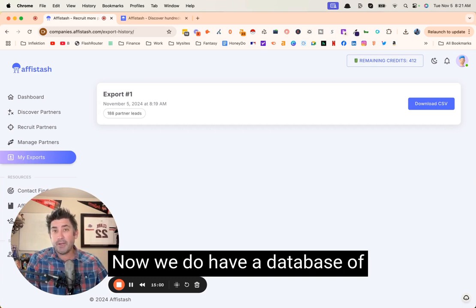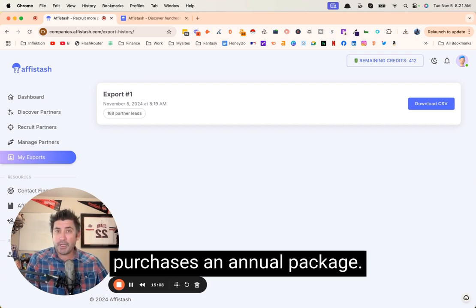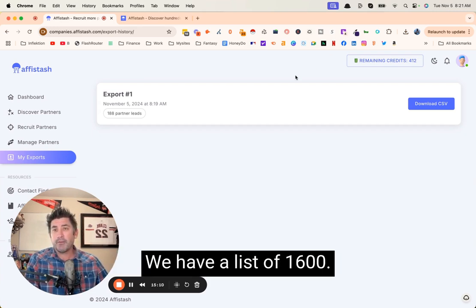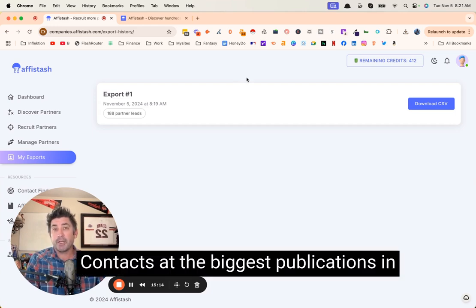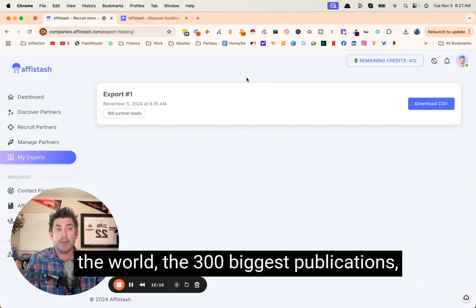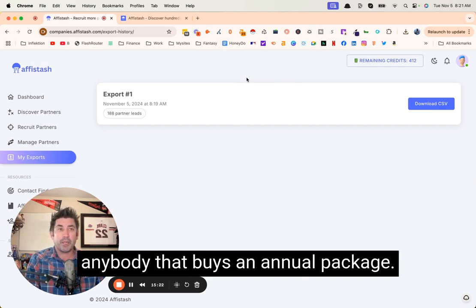Now, we do have a database of contacts for anyone that purchases an annual package. We have a list of 1,600 contacts at the biggest publications in the world, the 300 biggest publications, and we're willing to offer that up to anybody that buys an annual package.